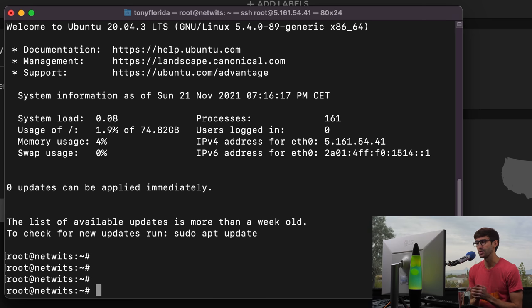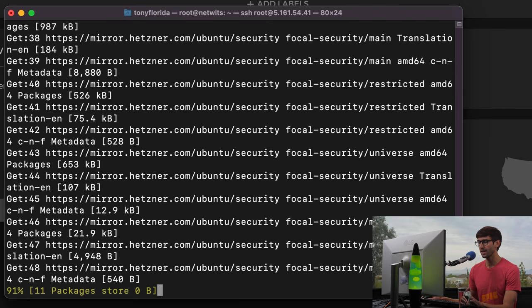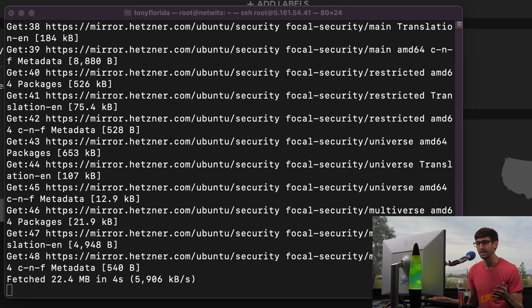For me, it's Ashburn, Virginia. Before we get to the install, let's update our system. So we'll do an apt update, and that'll just take a few seconds to make sure we're looking at the latest packages. And then after that, we'll do an apt upgrade.